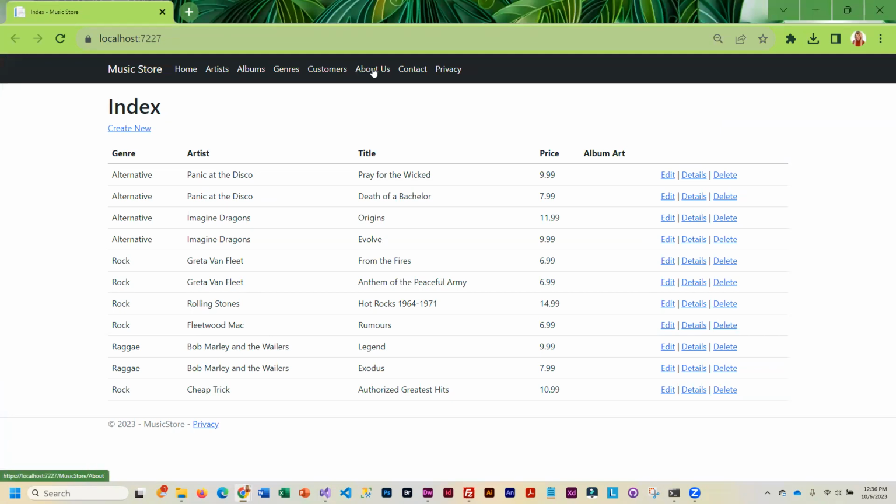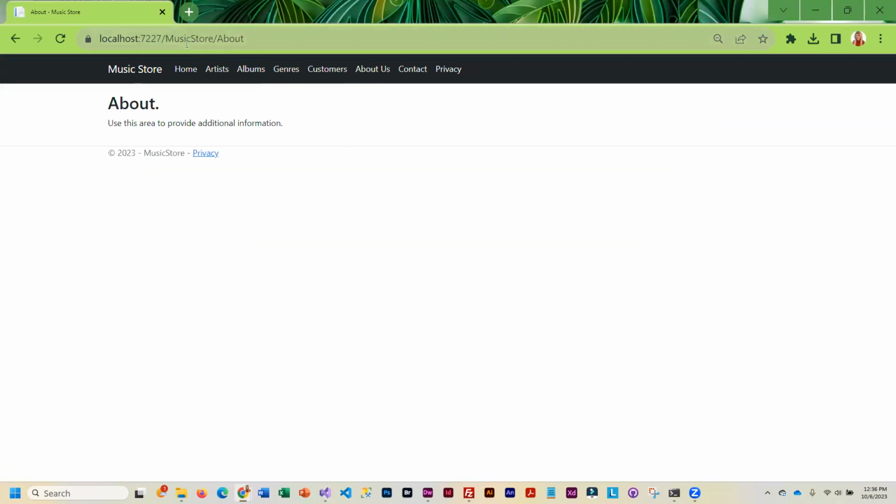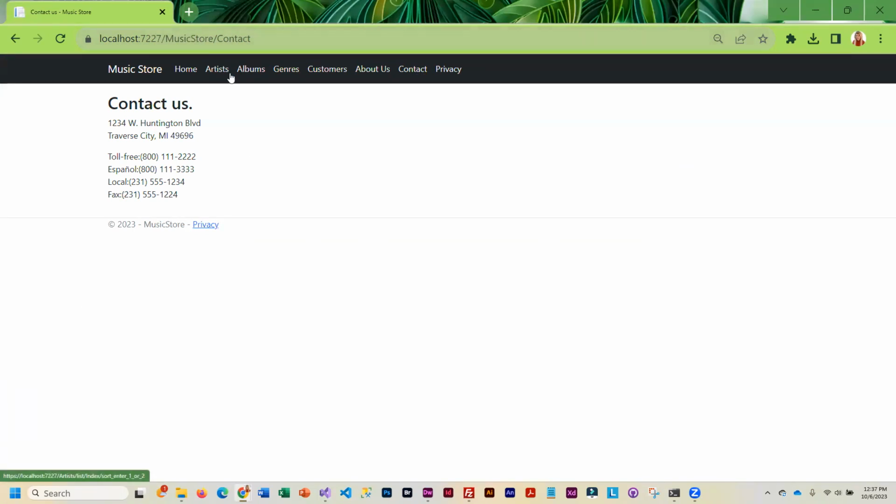Now, if we go into about, you will notice that it now displays music store and about. And if we go to contact, it now displays music store and contact, which is a little nicer than what it did before. Okay, so that little change that we made actually made it a little bit more user-friendly, which is one of the reasons for making the attribute change.